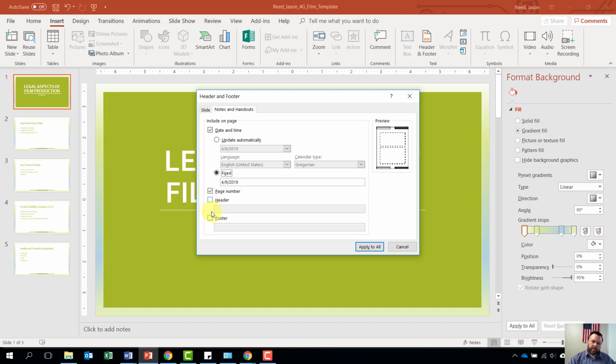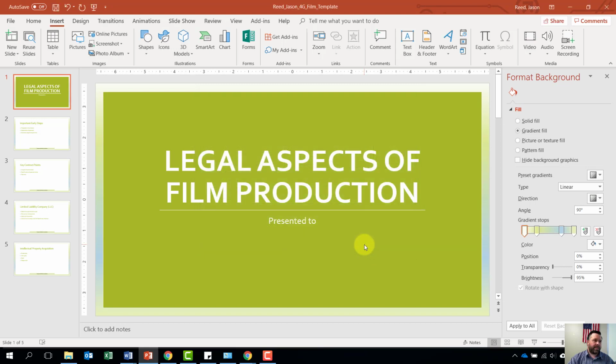We want the page number, so make sure there's a check mark next to page number. In the footer box, put a check mark next to footer, and let's type in your last name, underscore your first name, underscore 4G, underscore film, underscore production. And make sure you capitalize the F and the P in film production, and then click Apply to All. And we are done with step number 7.